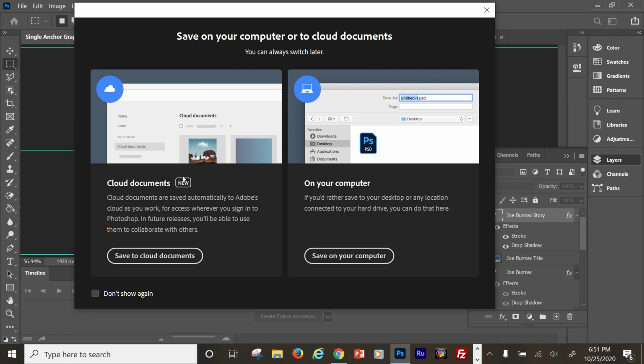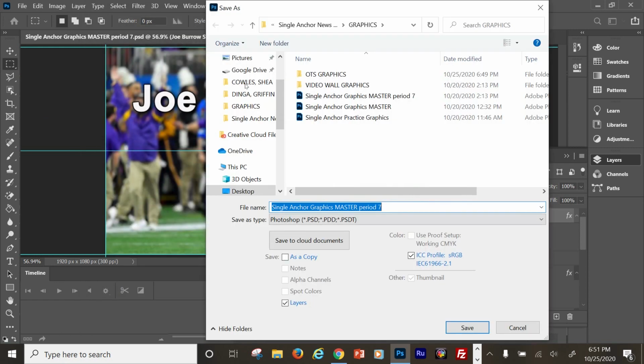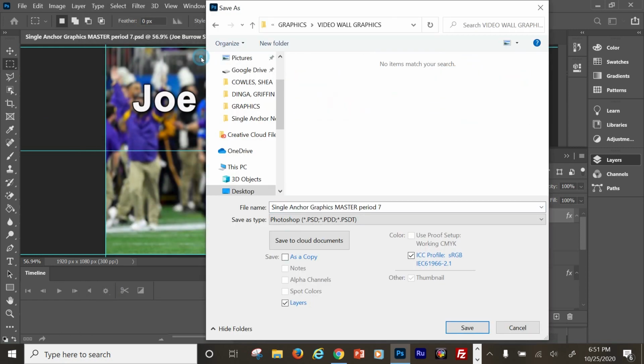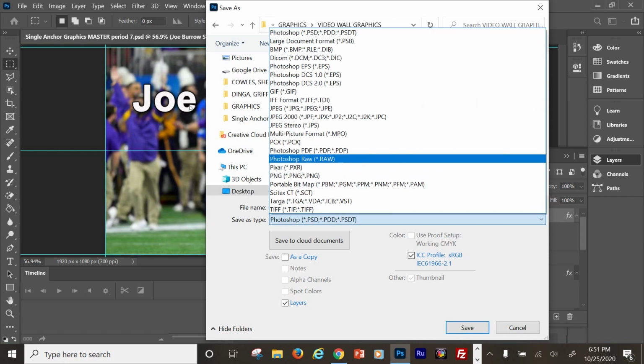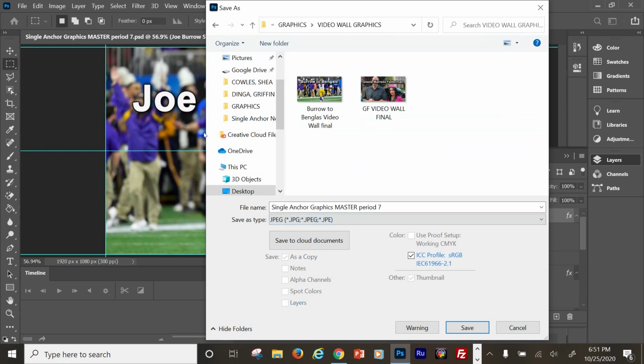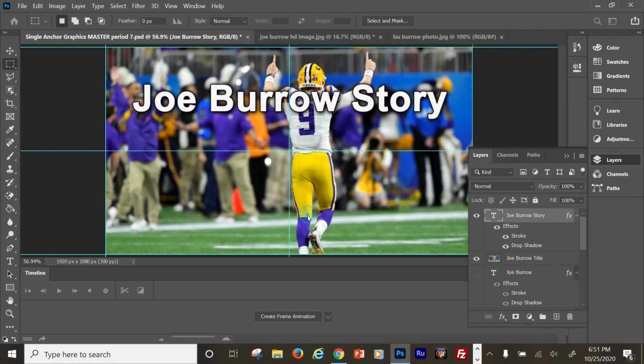Save as to your computer. And then video wall graphics folder is where you want it to go. And now I'm going to make it a JPEG, because this is a full screen, and I'm going to call it Joe Burrow Video Wall Graphic Demo Version. And then I'll save that. And essentially you need to have one of these full screens like this per story and one over the shoulder per story. And that's it.